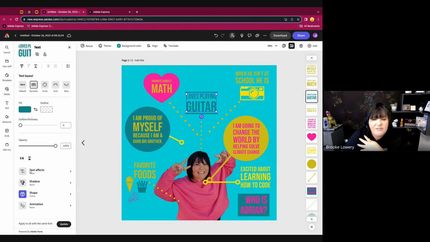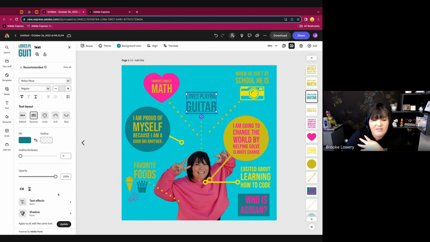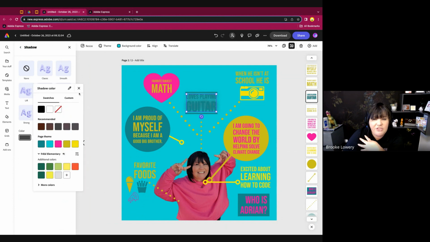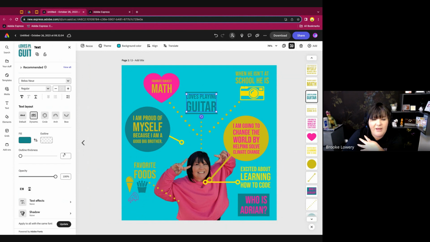If I want to use any of my text effects, I'll talk about what that one is in just a second. Shadow, it's just your normal drop shadows. So just like you probably have used in a million other types of programs, just your regular drop shadows. You can change the color of your shadow. I'm going to click on none on mine. Okay, close that one out.